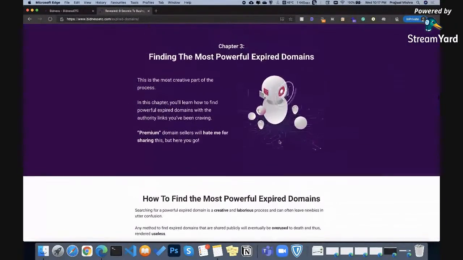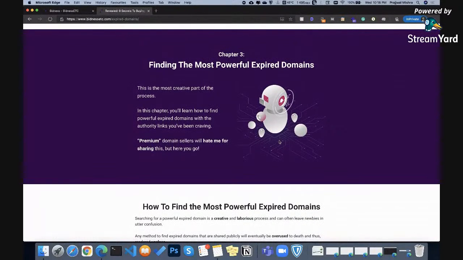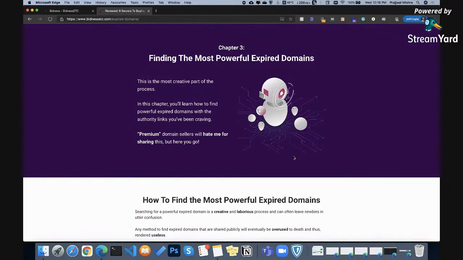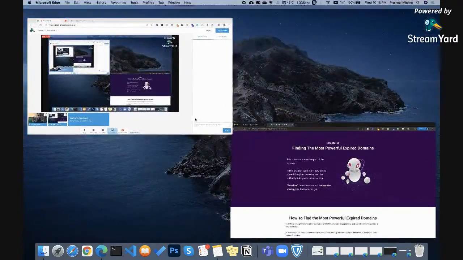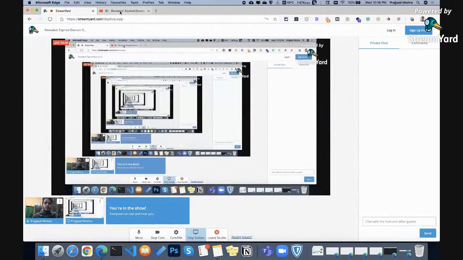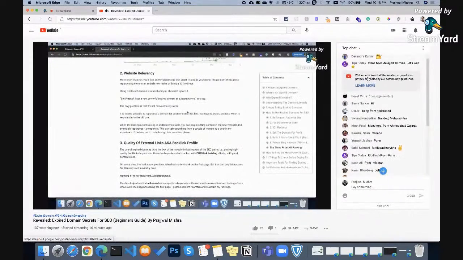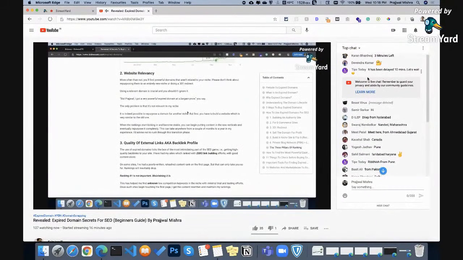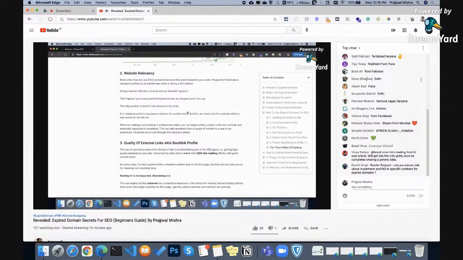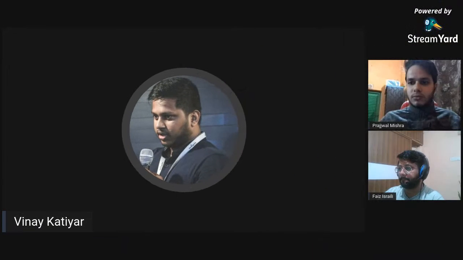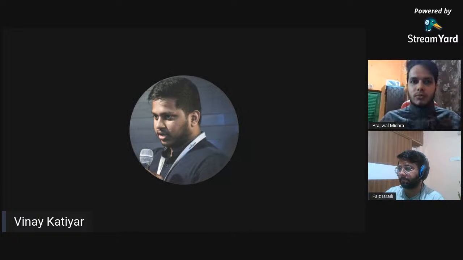So how, this is the question of the day, how do you really find powerful expired domains? Before I enter this question, if there are any questions, I would like to see. Faiz? Yeah, sure. I think Vinay is also online. So there's a question from Rachit. Can you please talk about investment and ROI in specific numbers for expired domains?